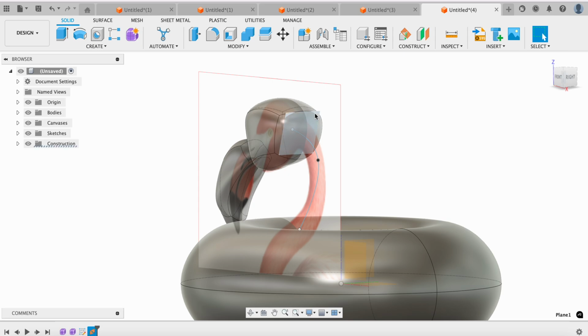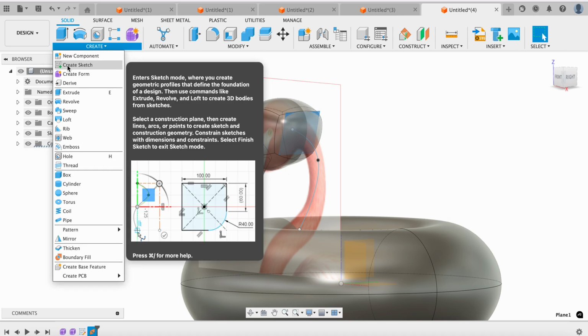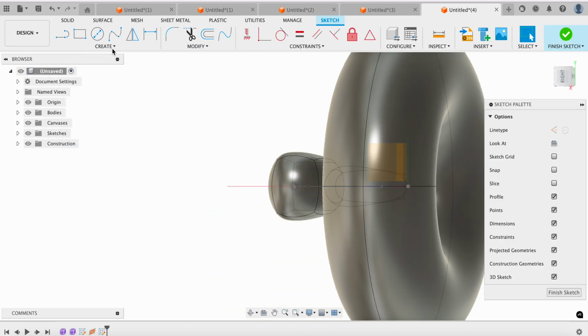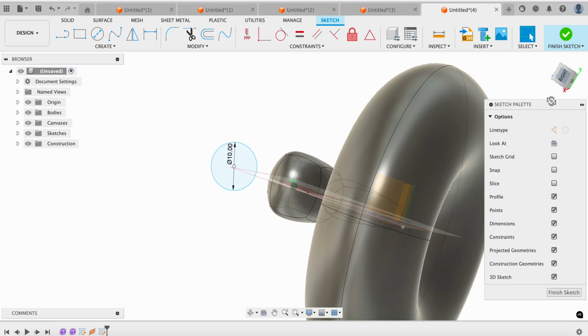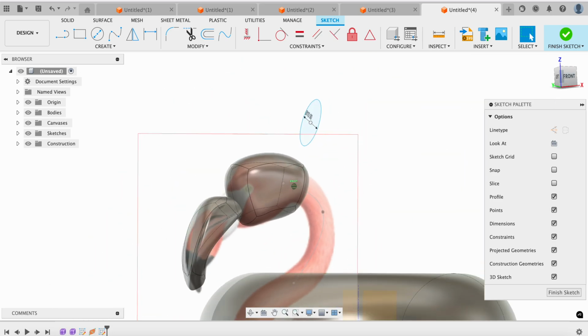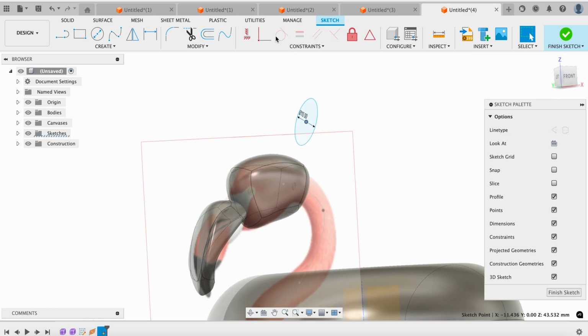Now I have a plane, and I'm going to draw a circle to be the neck. That circle is going to be a whatever sized circle for now. Let's say 10. And what I want to do is take this circle and this point and make them coincident on that spline right there. See how it snaps where it's supposed to be?